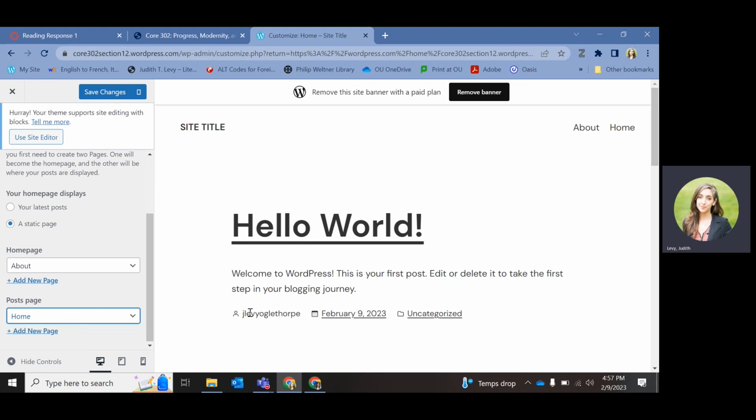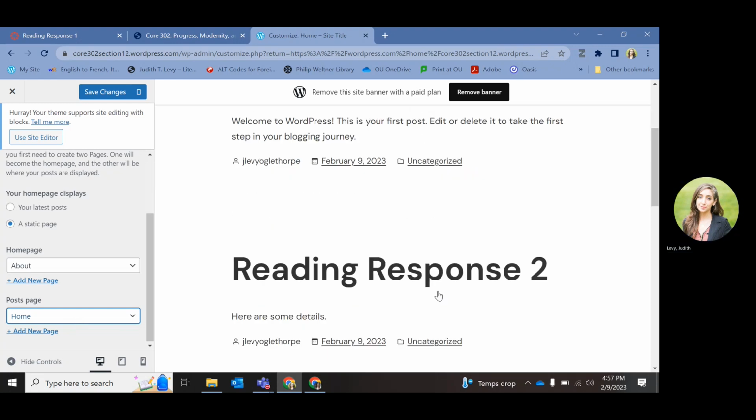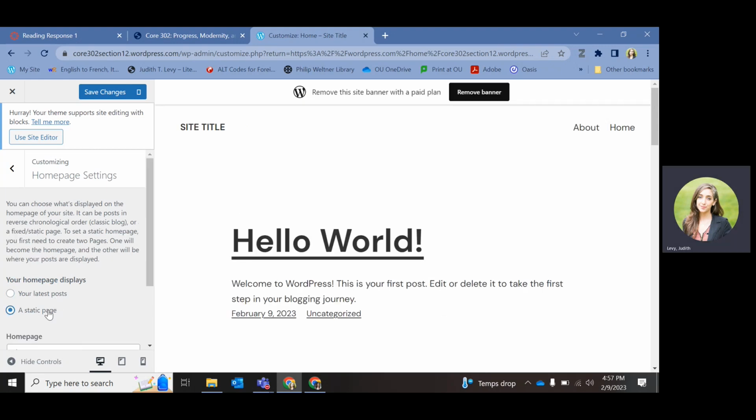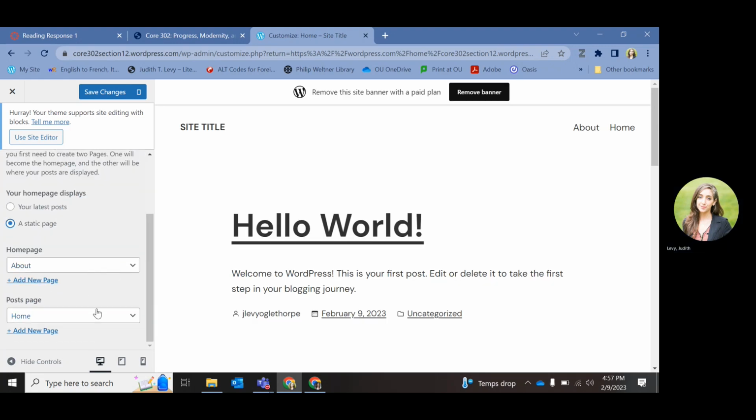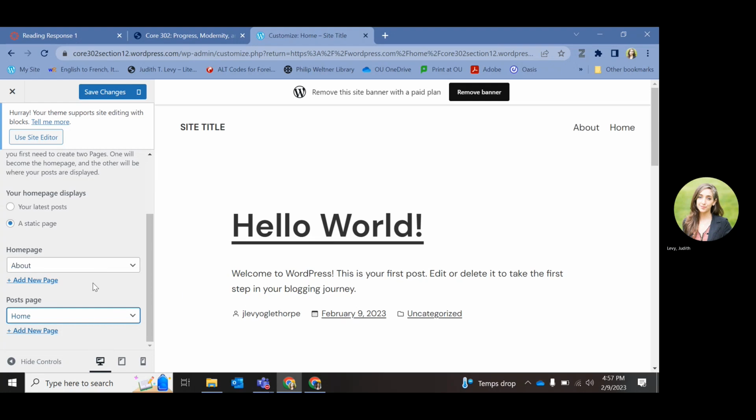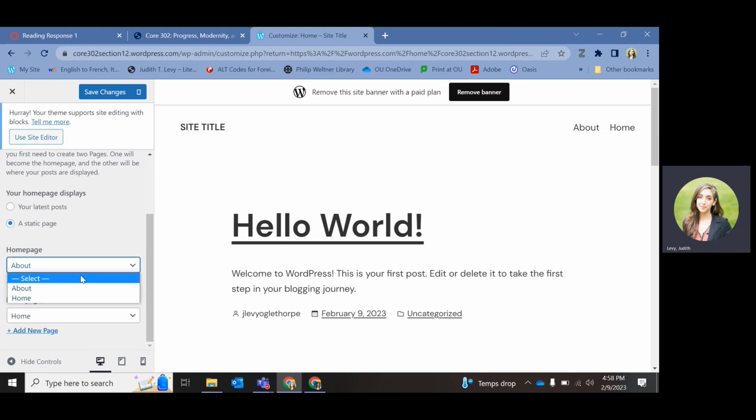Homepage, about, post page. Hold on, let me flip that. Static page. Is that not working? That's funky. Okay, something's being weird where usually you should be able to hit static page and make the about page your home page, but it's not doing it for some reason.